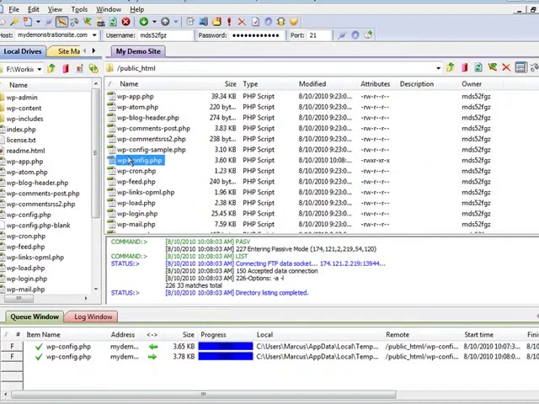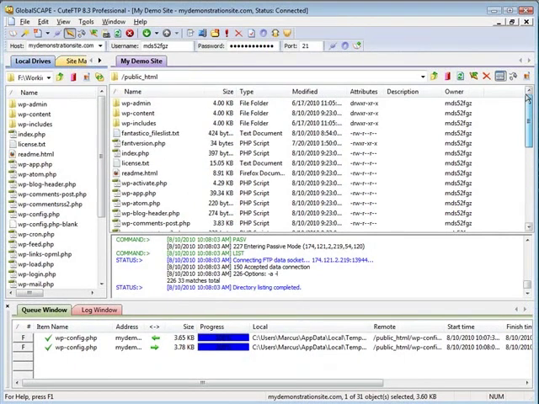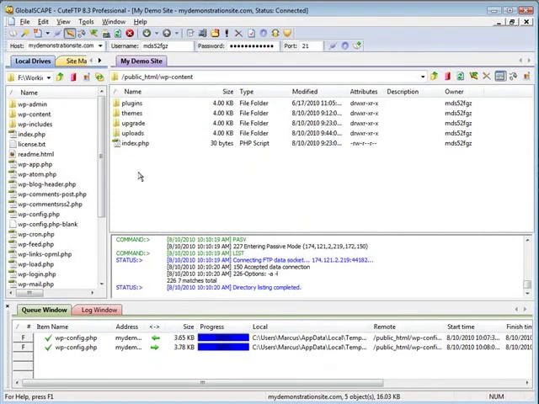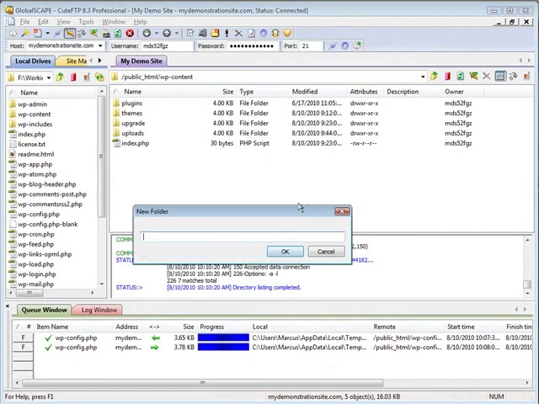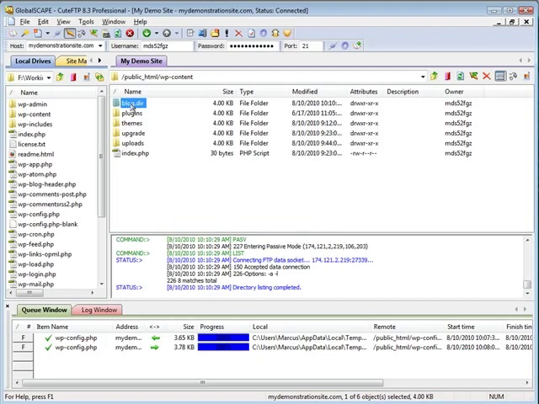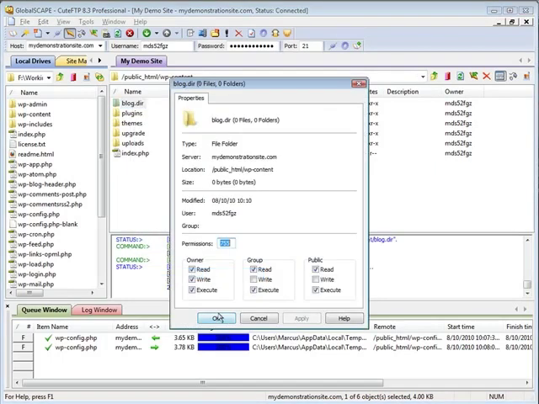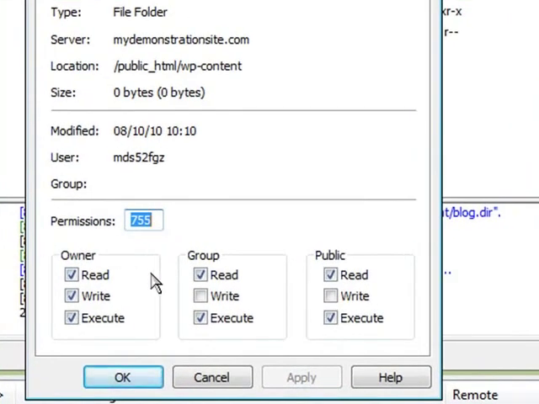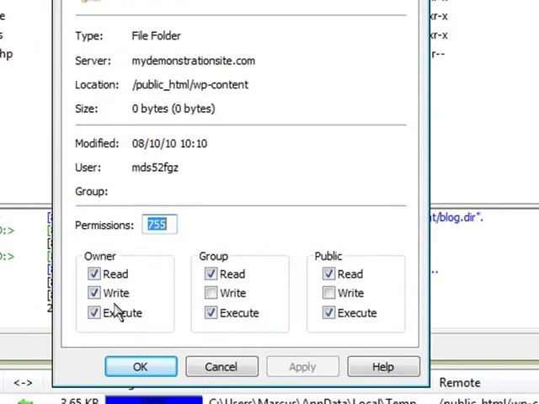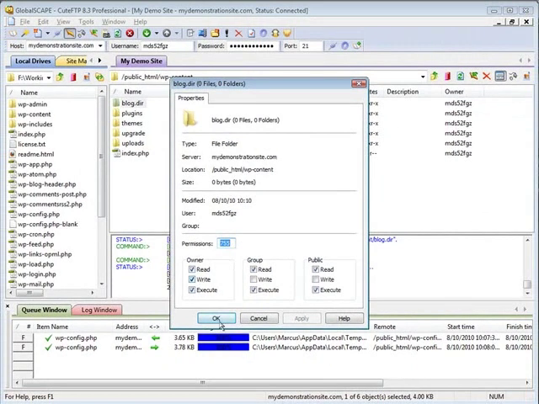So let's head on back over to our FTP client, WP content folder, right click, new folder, blogs.dir. And you want to make sure that the permissions to this are such that you are able to write to this. So let's go ahead and check out our permissions real quick here. 755, we're good to go. As long as the owner can write to it, it doesn't have to be everybody, so it doesn't need to be 777, but 755 is good to go.